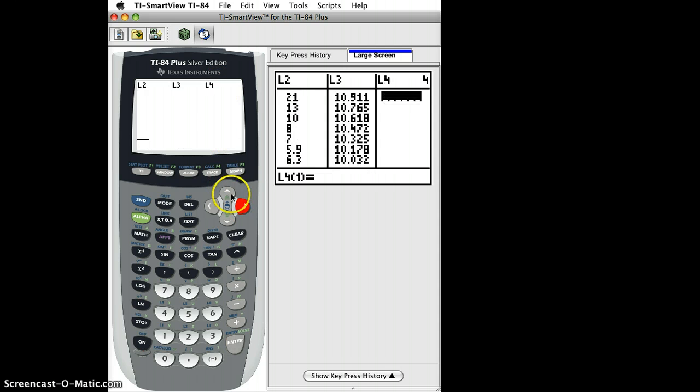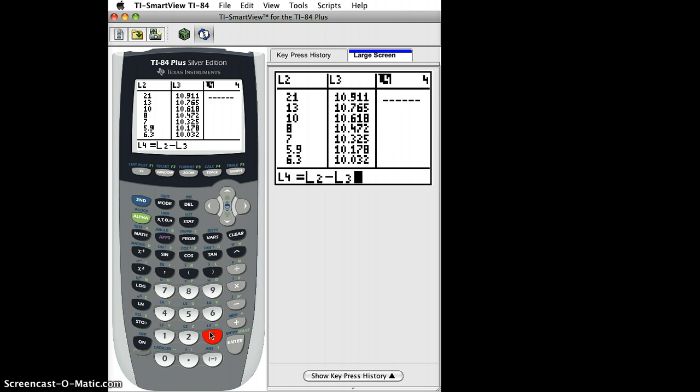And then in L4, I'm going to generate a list of the observed values minus the predicted values, which is the definition of the residual. So what I do is simply L2 minus L3. And those are my residuals.